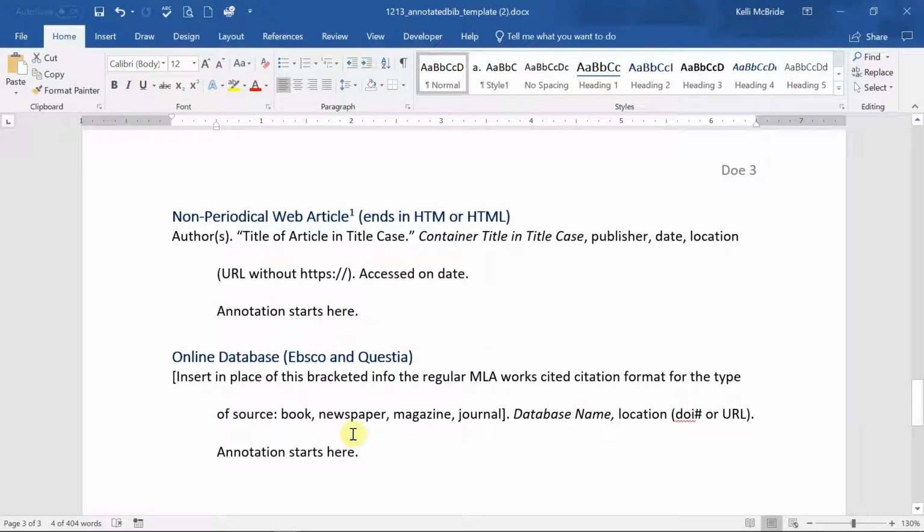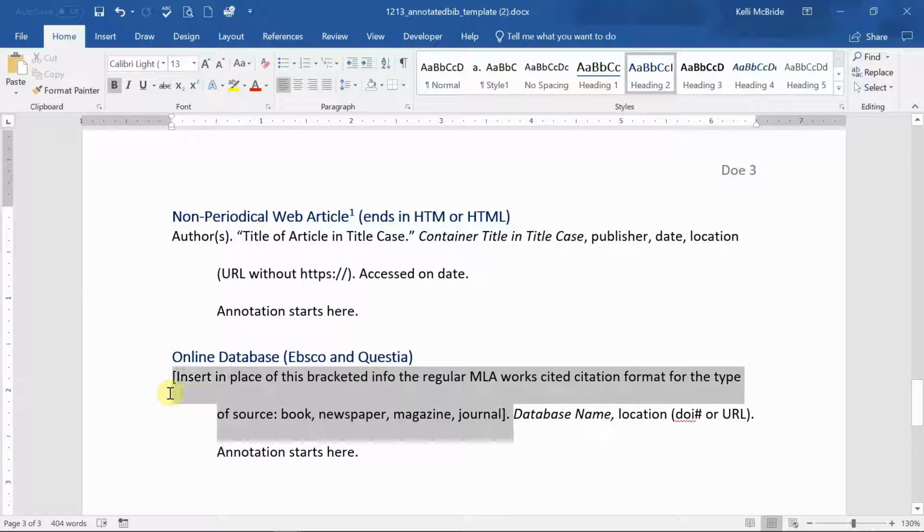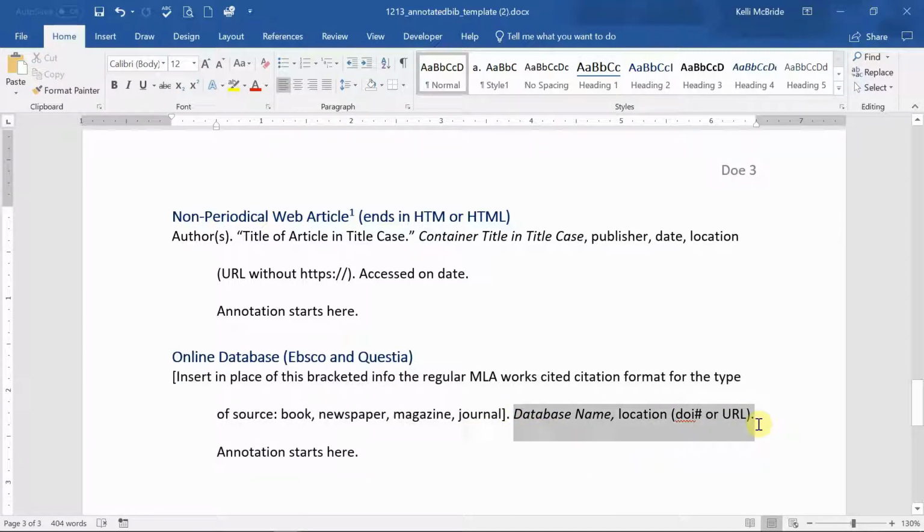After that, you're going to see 2 online citation types. One is for a non-periodical web article. This is usually a web address that's going to end in HTM or HTML, right? And it tells you what to do here. And then for an online database like EBSCO or Questia, what you're going to do, the stuff in the brackets will be for the kind of source that you have located on EBSCO. It will be that works cited entry followed by a period, and then you'll give the name of the database information, so the EBSCO location and all that.